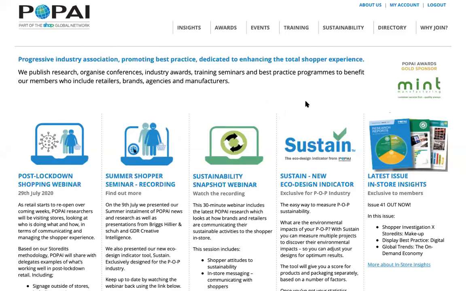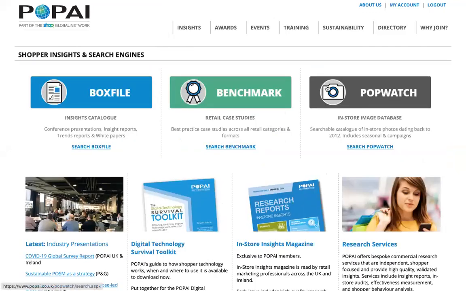As a member, once you've logged into the POPAI website, click on the Insights tab and that will open up the three tools. They are PopWatch, Benchmark and Boxfile. Although the user interfaces on these tools look similar, it's really important to understand what the results bring and how to use them to get the most out of your membership and using these tools. Let's take a look at PopWatch.